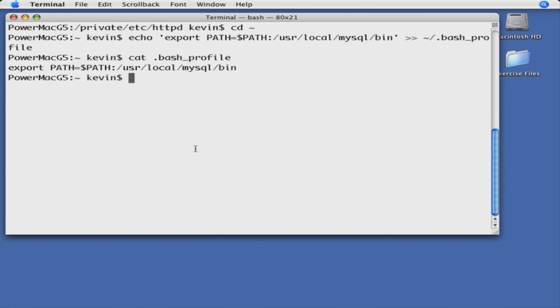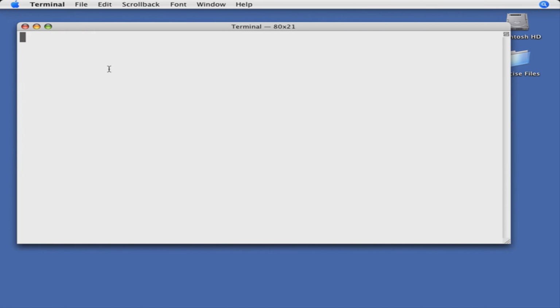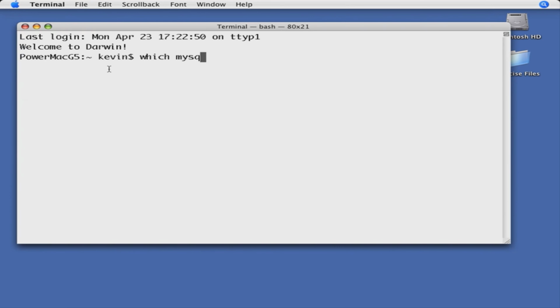And now if we quit out of our terminal window, and I'm going to do that by simply hitting Command-W and open a new one with Command-N, then now when I say which mysql, you'll see that it actually knows where MySQL is located. So we've successfully set the path to the right place. And now we're ready to set the root password.